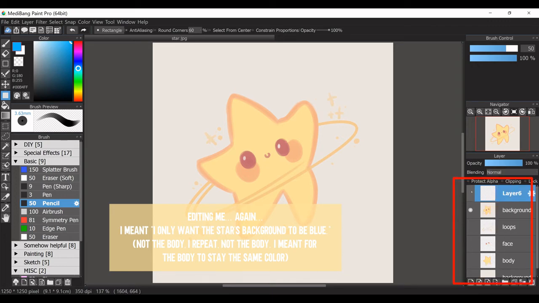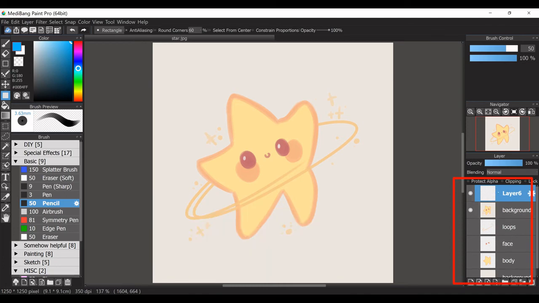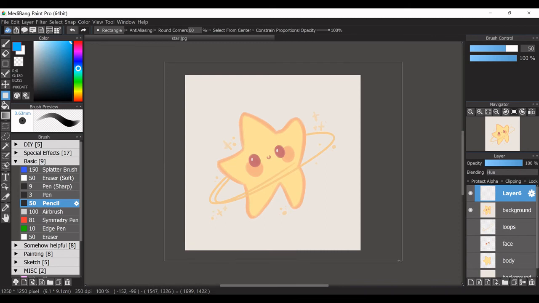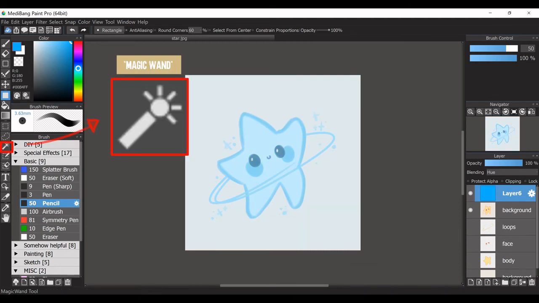So first of all, you're going to create a new layer like I have here. You don't have to click clipping this time because the whole entire image is going to become monochrome. So you can just leave it be. And then I'll go to hue for now. So like before, just select the whole entire canvas and change it into that color. And then what you're going to do is go to this tool. I think it's called a magic wand.